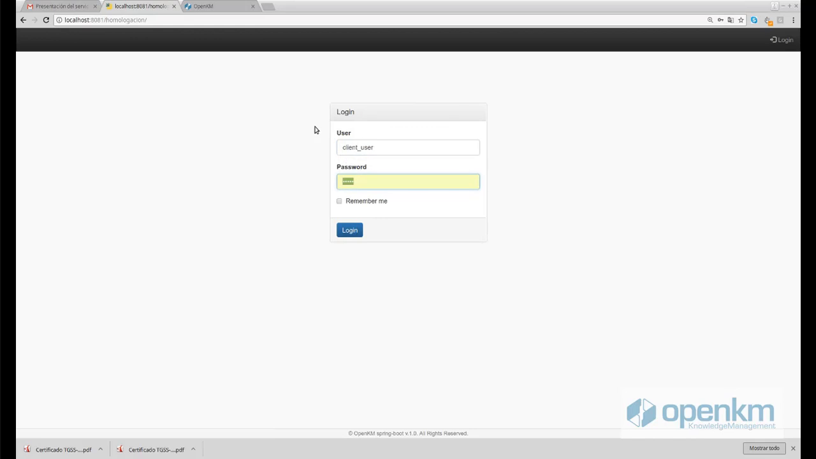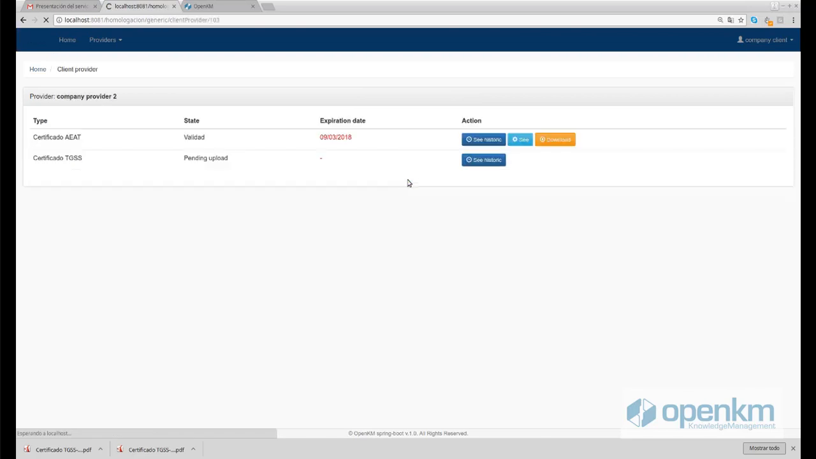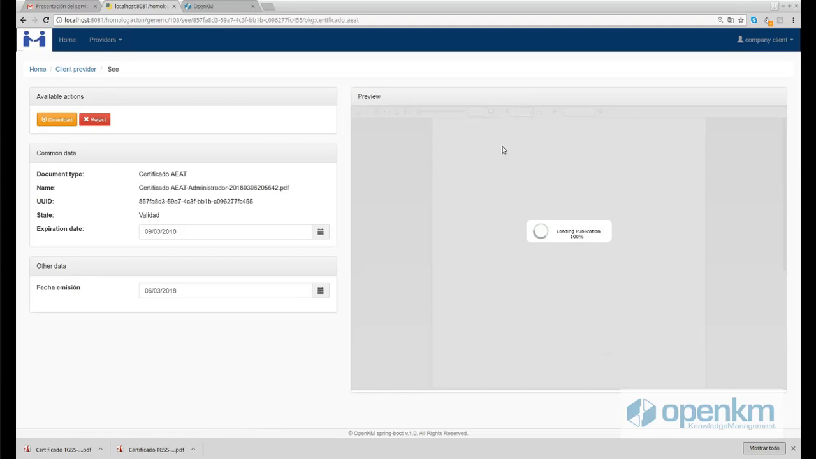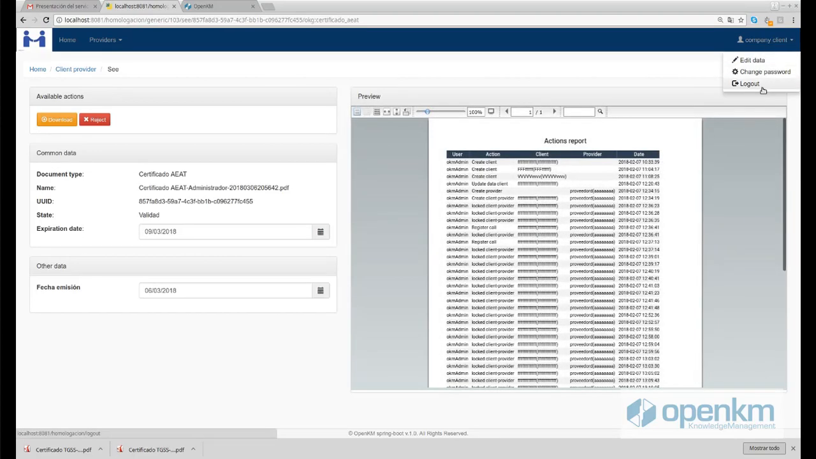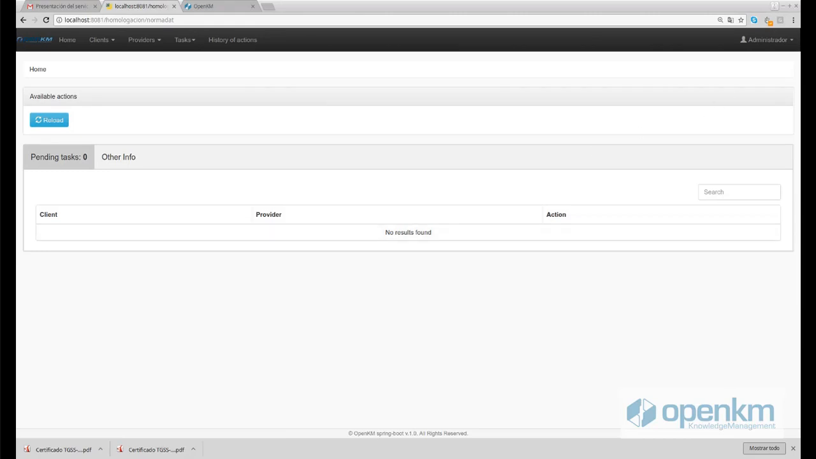We log in now as client. The client has a new provider, provider 2, with whom they manage two types of documents, which are the ones we have assigned as admin. We also check the status of one of these two kinds of documents: validated.